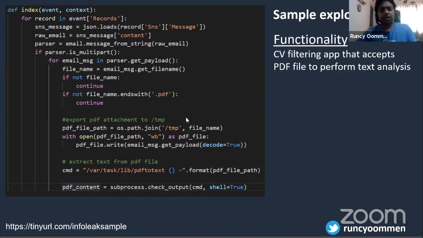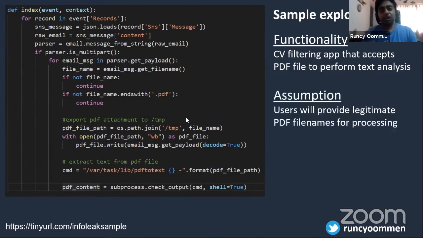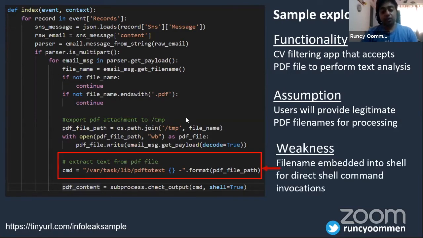It has this functionality that it accepts a PDF and does the text mining out of it, and then gives you the important relevant keywords for the HR. So this is a very common functionality for candidate screening, right? Now, the assumption that the software developer makes is that the candidate would only provide legitimate PDF files, right? And that is the weakness over here: you can actually embed your file names directly into the shell, and it is directly executed with a command shell. So this is a very poorly written program.